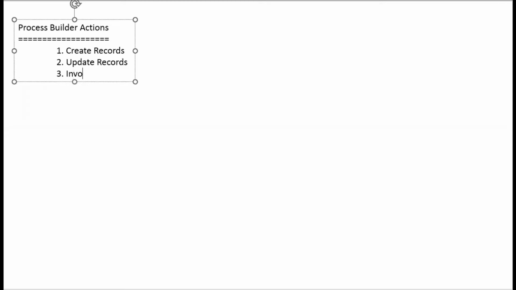So actions means what? We have immediate and time based, and in both we have the same thing. The first one is what? We can create records. We can update records. We can invoke the flows. Invoke flows means what? Whenever I meet the criteria, what do I have to do? I need to execute one flow.